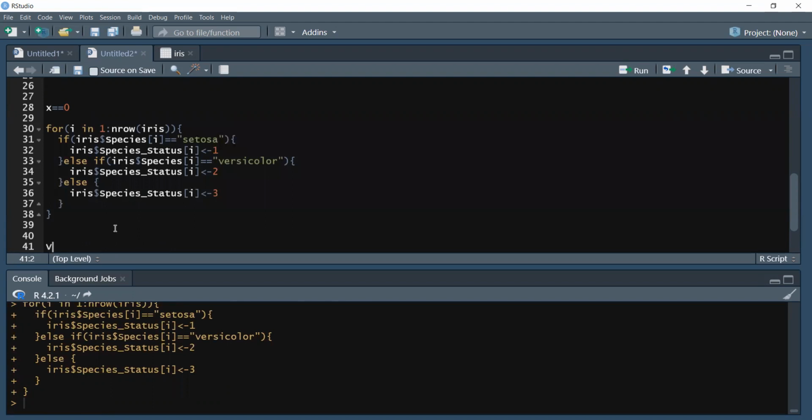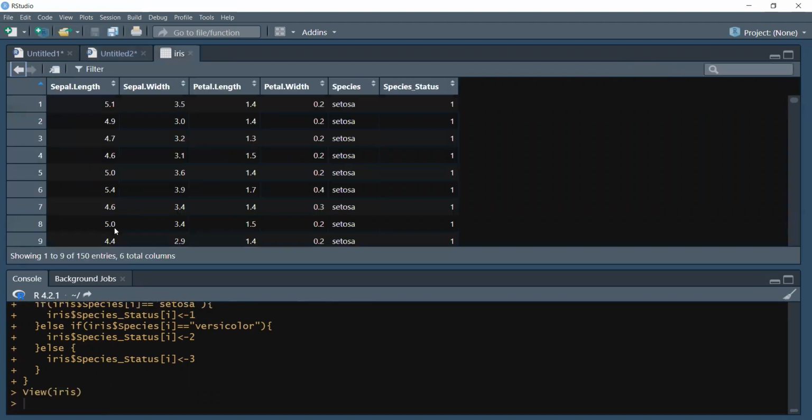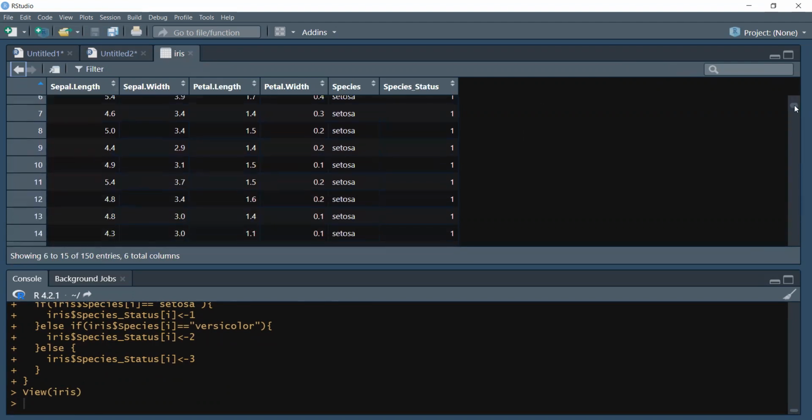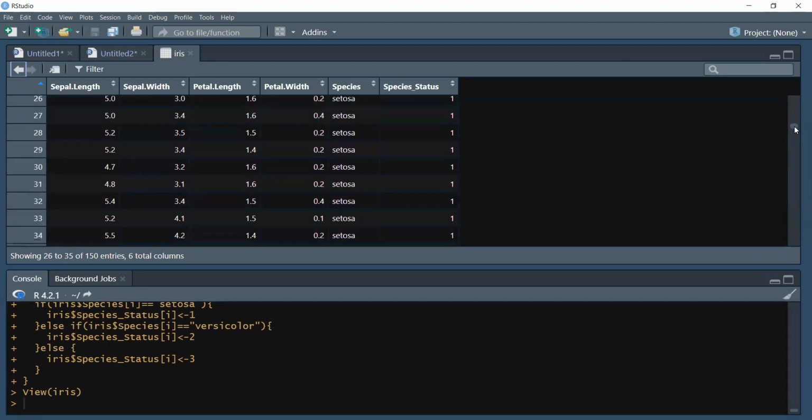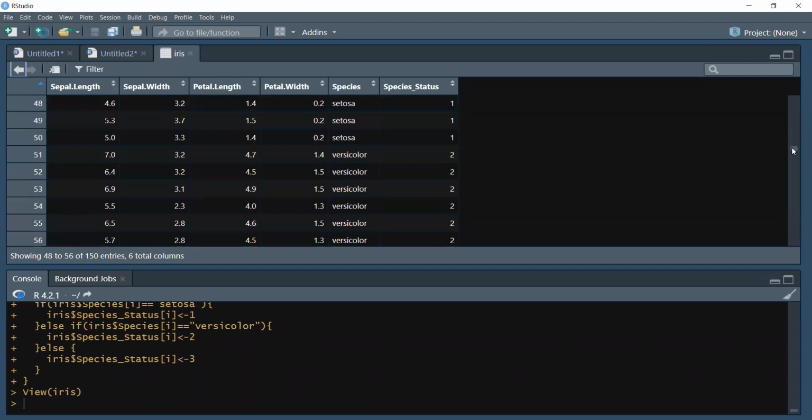Okay, so let's see if it works now. If I type view iris, I should see what? Aha. Did it work? Yes, it worked. So let's check now. Setosa 1. Versicolor 2. Okay, good.